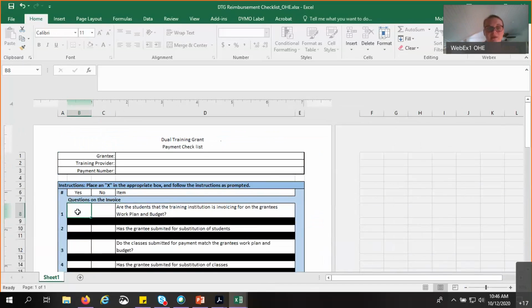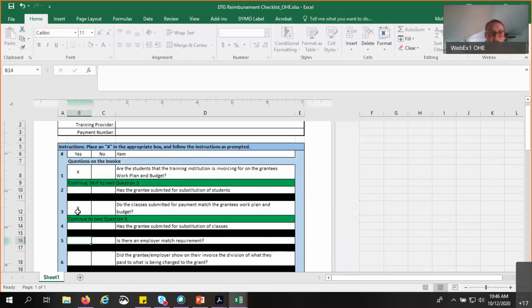So I start out with, are the students that you've listed on this invoice, are they on the work plan budget? Well, that makes sense. Okay, yes, everybody's on that work plan and budget. Then I can skip over to question 3. Are the classes that are on the invoice actually on that work plan and budget? So that's where I look at your related instruction tab on your work plan and I match it all up with your invoices and the schedule. Yep, everything's on there. Good.